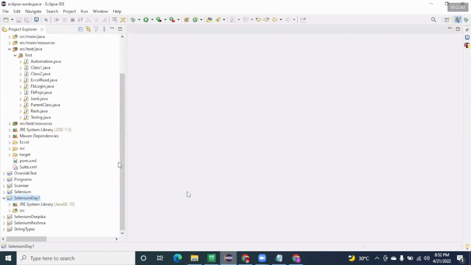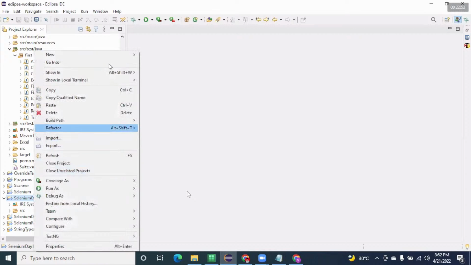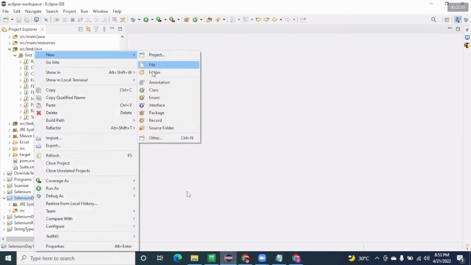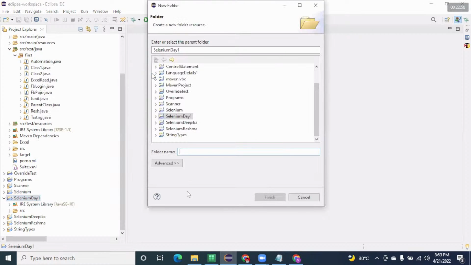So now we are going to create one project. We already created one project. Whenever you need to add Selenium to your project, you need to right click on the project and create a folder, one folder to copy paste the Selenium. I'm creating one folder called lib. You can create any folder with any name, but I'm giving lib, which means library.